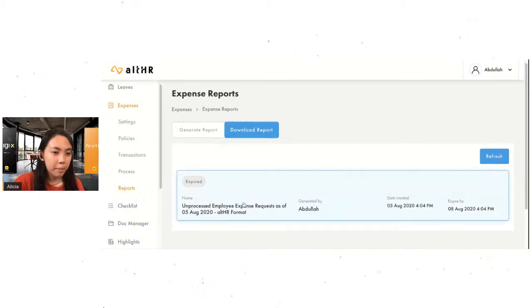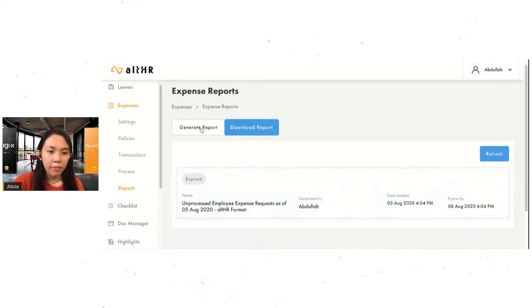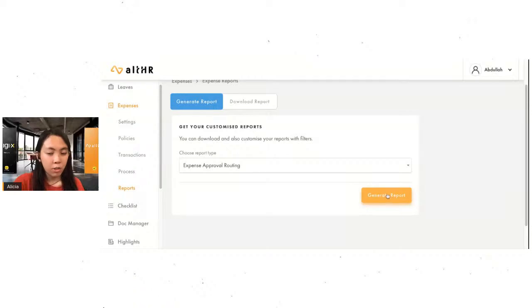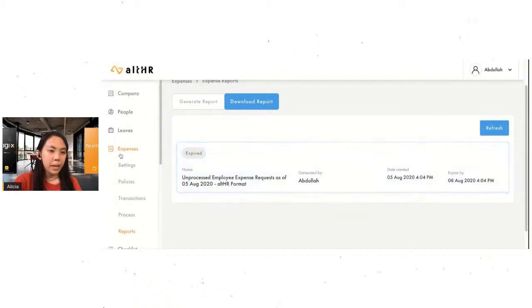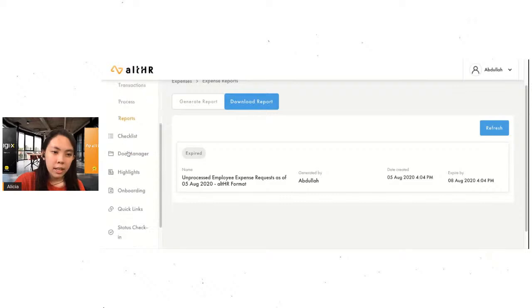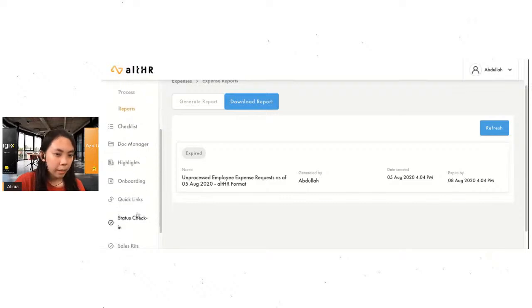So this is where, same as the previous two modules, you have the generate report tab, or you can generate your own report and you can download the report over here once they have been successfully generated. All right, so these are the three big modules that we have in altHR. Let's quickly go through the rest of the additions that we have in altHR.